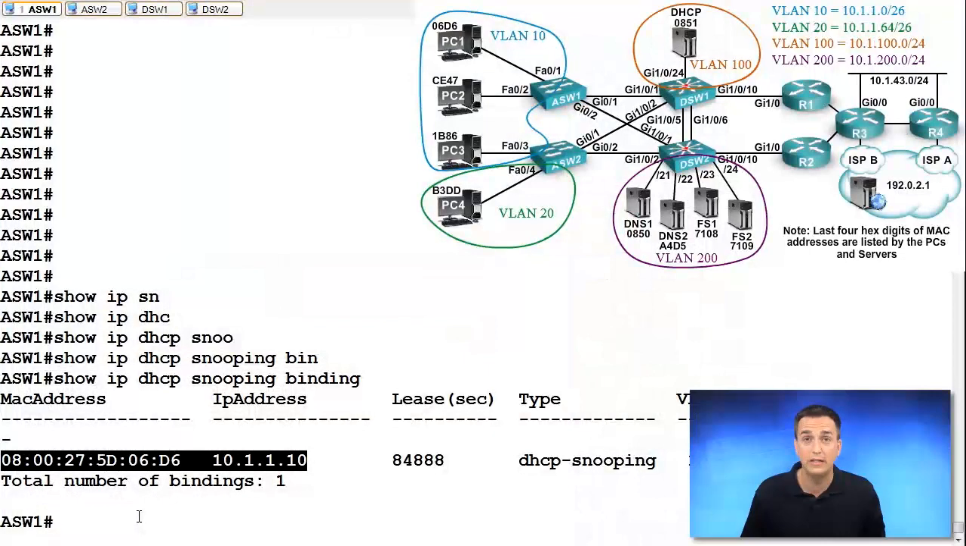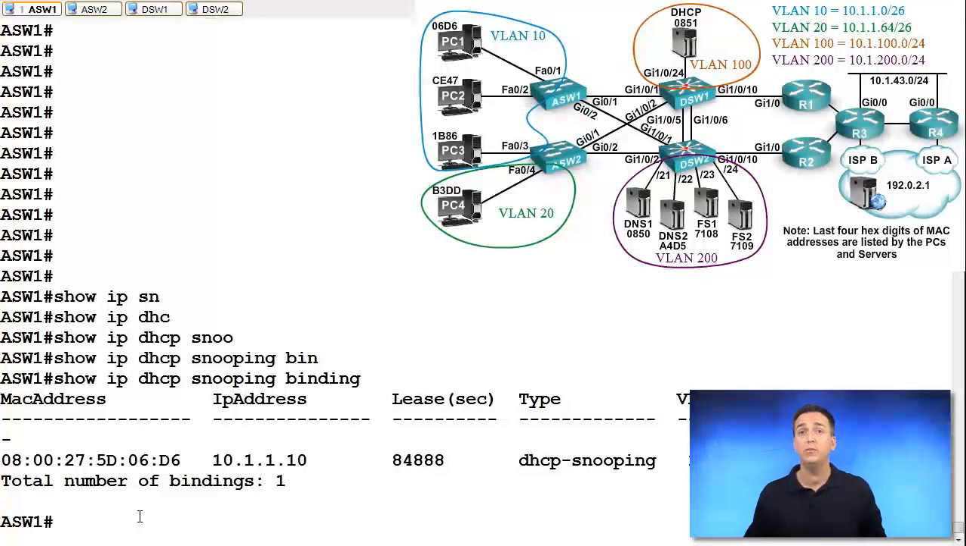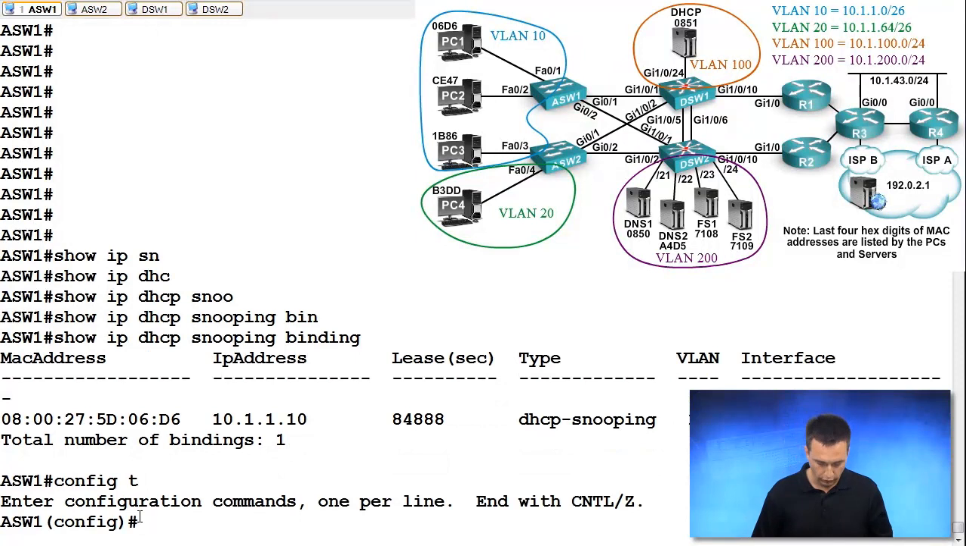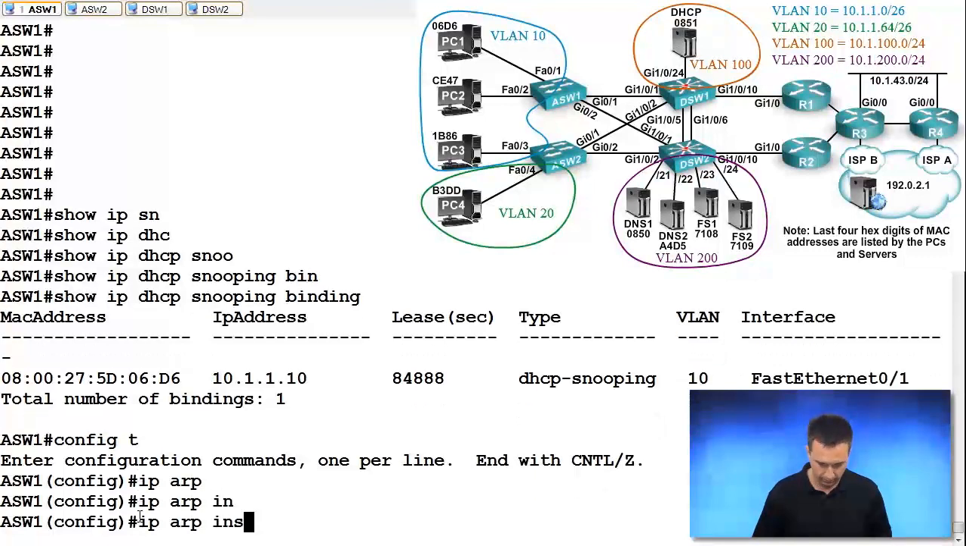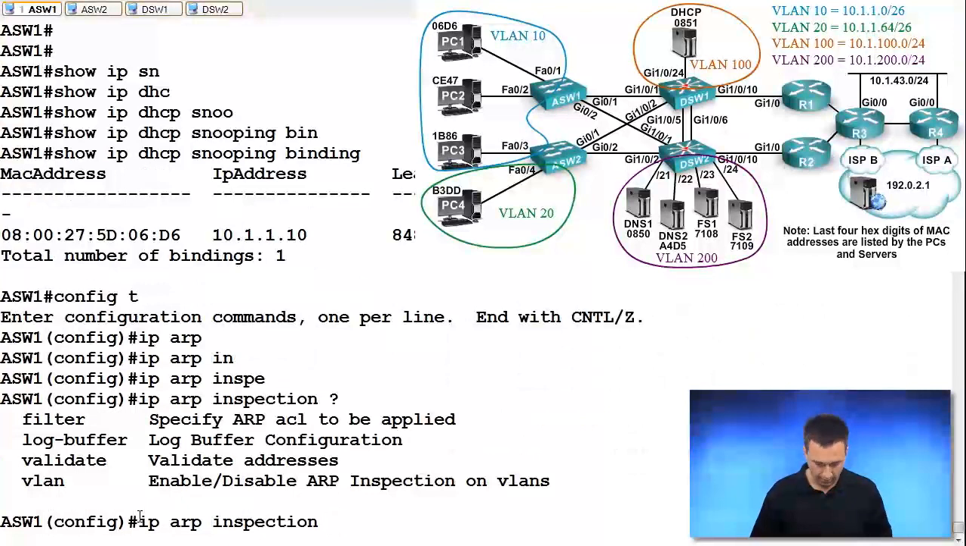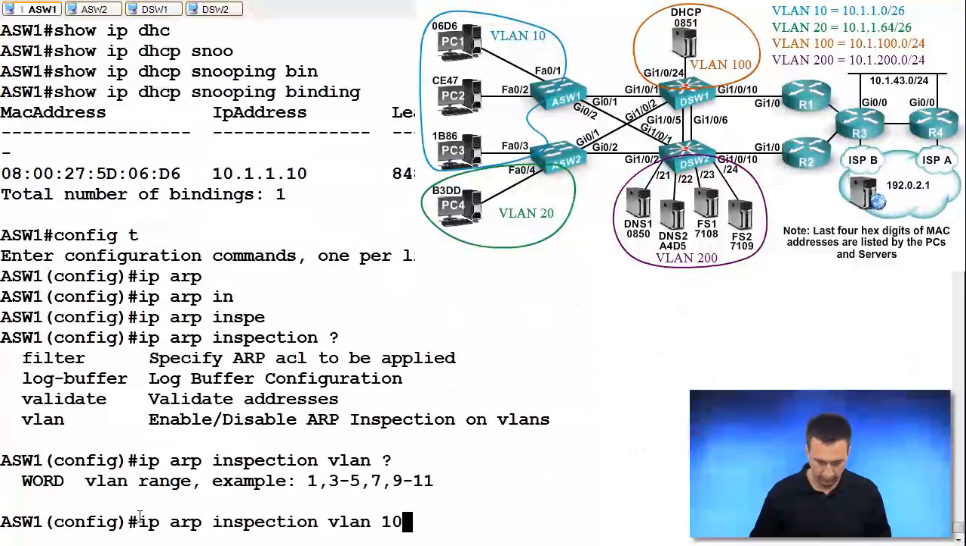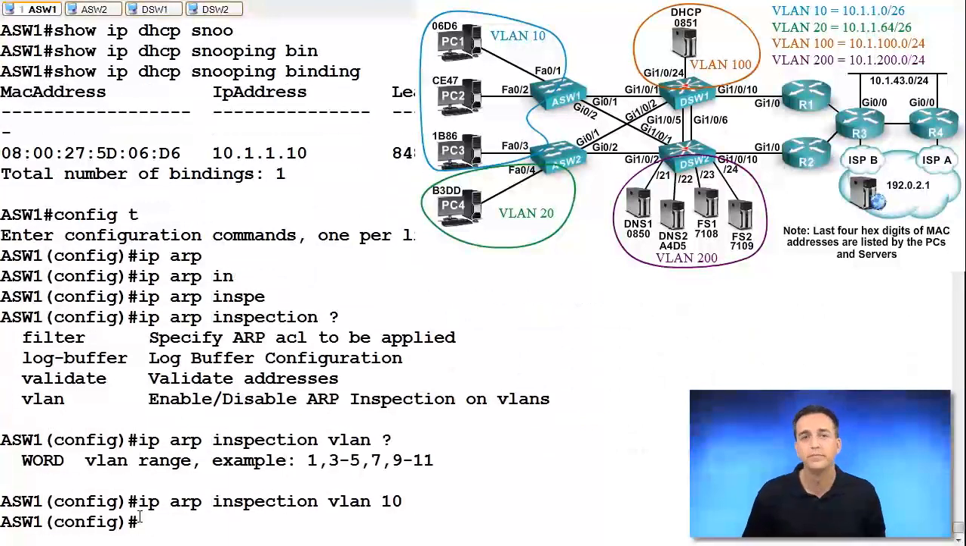I want to configure dynamic ARP inspection on ASW1. And since we already have DHCP snooping enabled, there's really only two commands we're going to type in. In global configuration mode, IP ARP inspection VLAN 10. So now we've enabled it for VLAN 10.